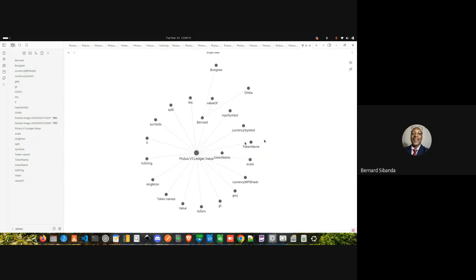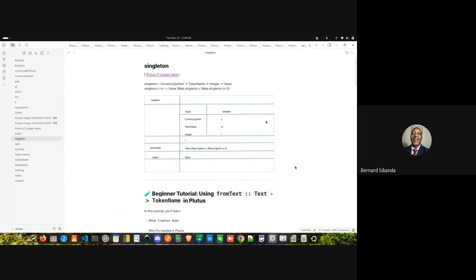Let's check it. Then if we check singleton now, do you see how it looks like? Now, if I come here to singleton, then I see the Haskell singleton function. Then I see my diagram that says singleton inputs. Then I can see currency symbol is the first input. It is the C. This is not clear to a new person. What is the C? This C is the currency symbol, the token name, integer.